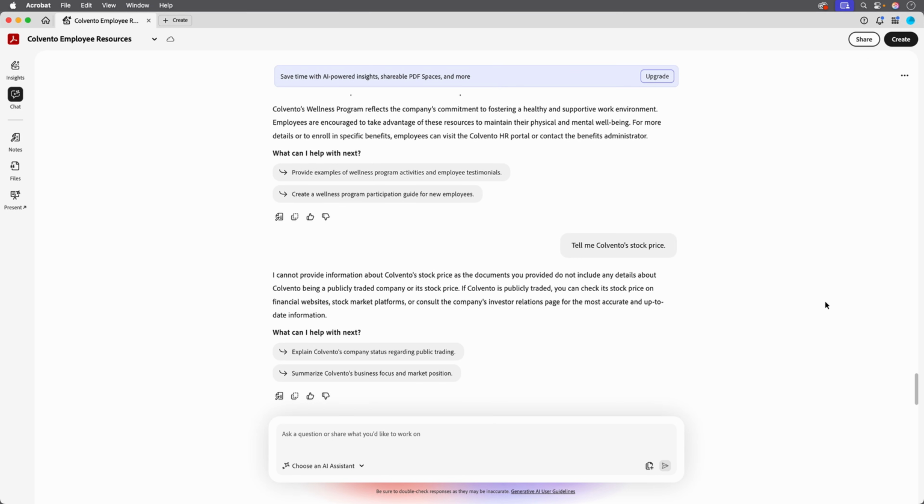Now, so far, we've been using the default AI assistant in PDF spaces. It's a well-rounded persona for most use cases, but notice you can also come down here and click Choose an AI Assistant to select from other personas for specific roles. Rolling over them tells you what that persona is aimed at. We have analyst, entertainer, and instructor.